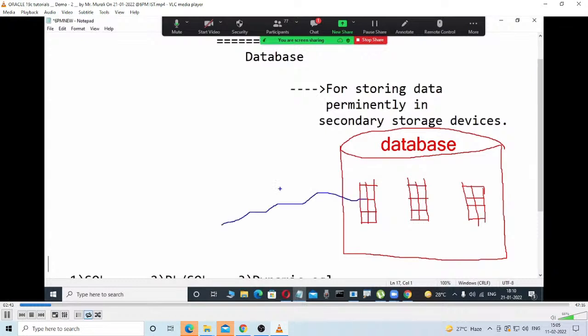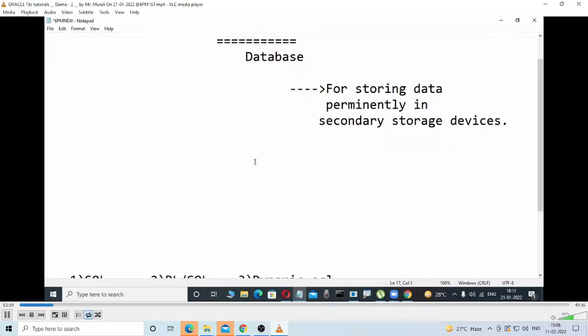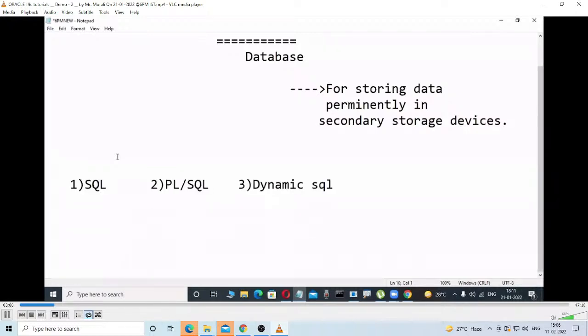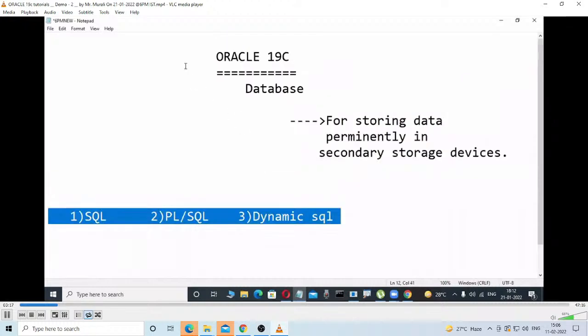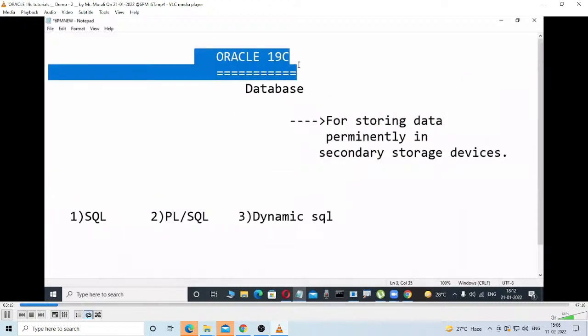About this data, we use SQL, which is a language, structured query language. Yesterday I told up to this point, small things only. If you want to operate this Oracle software, we use SQL, structured query language. Another language is PLSQL, procedural language extension for SQL. Another is dynamic SQL. Through these three languages, we operate this Oracle software in your companies. Okay? Up to here, small things I told.